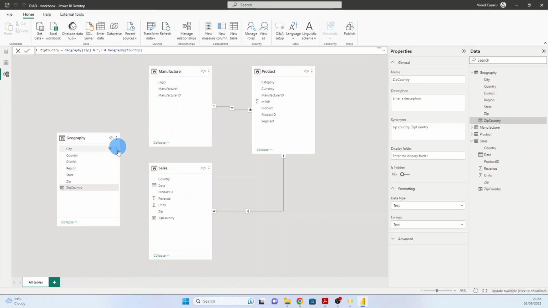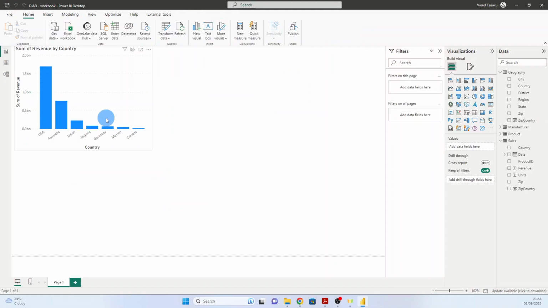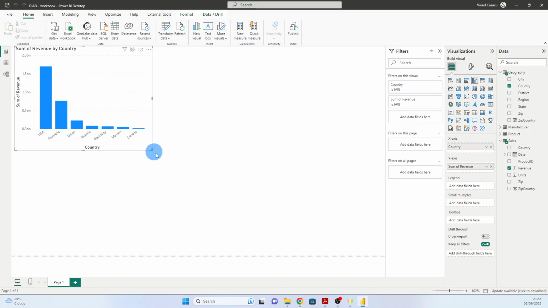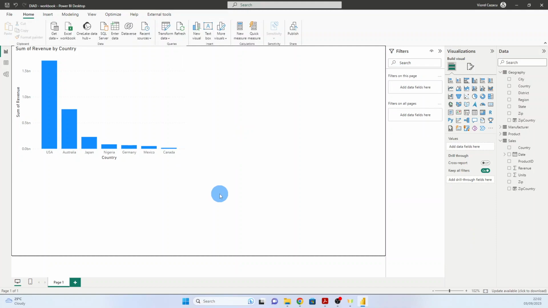So now what we must do is just use the zip country from sales to geography, and now we have the correct relationship. Save it, and if we go back to the report pane, we see that now we have the correct sales. See you in the next lesson where we will analyze other visualization techniques.